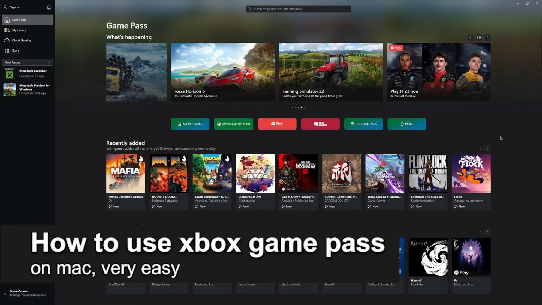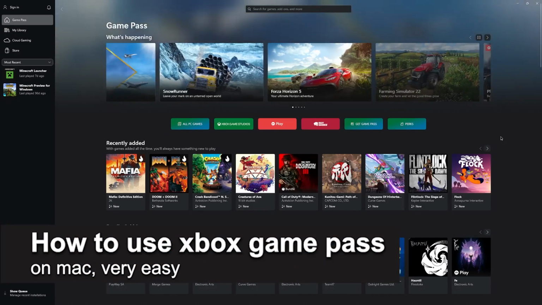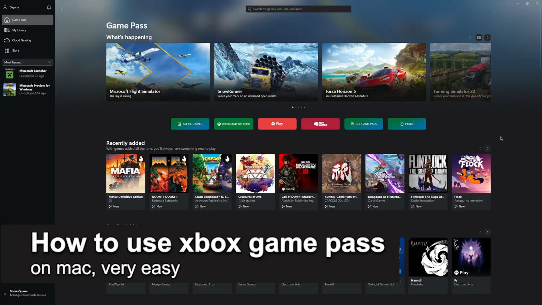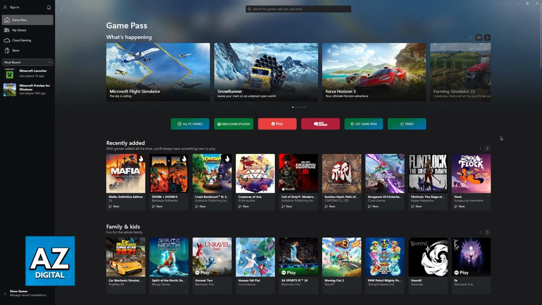In this video, I'm gonna teach you how to use Xbox Game Pass on Mac. It's a very easy process, so make sure to follow along.